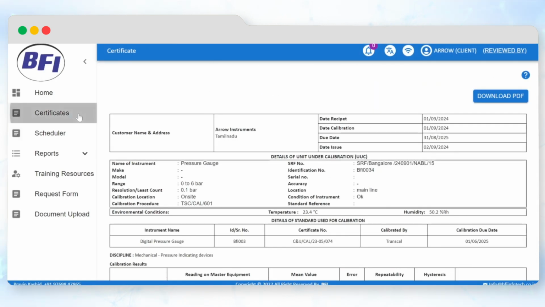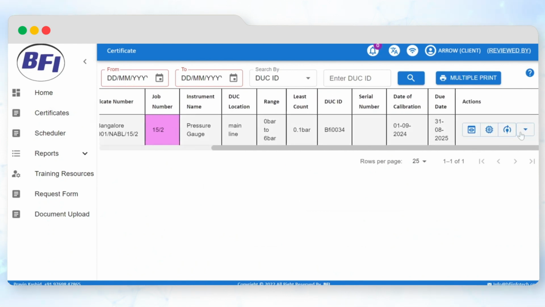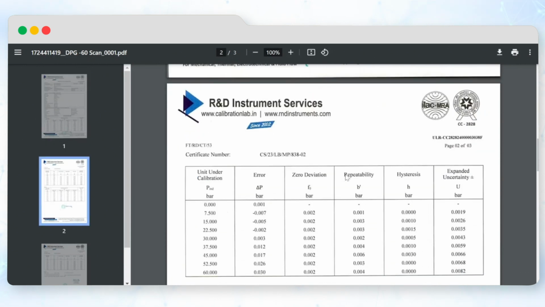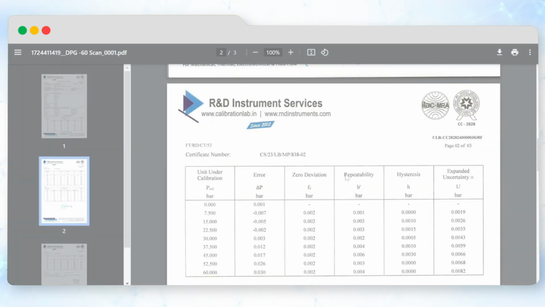Master Traceability Access for Client. Master Traceability Access allows the client to view the traceability of the master equipment used during calibration. This is one of the software's best features.